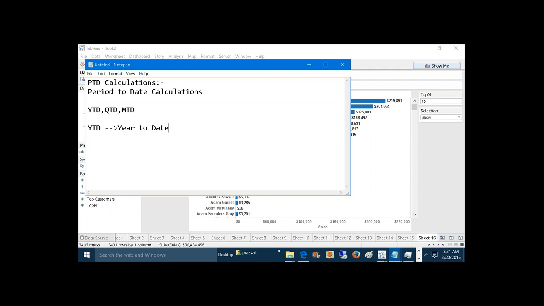So what does year to date state? It indicates the period starting from the starting day of the current year to the current date. What is the starting day of the current year? 1st Jan 2016 to the current date. What's the current date? It's 25th 2016. Okay, this is the period between the starting day of the current year and the current date.